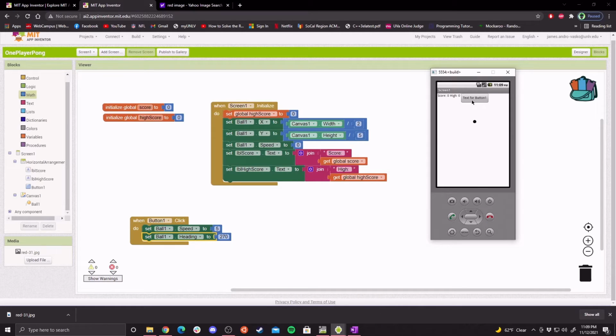Let's see if this actually loads correctly. I'm going to click on a button. And you can see the ball is moving. Of course it doesn't do too much, but yeah, it did that.